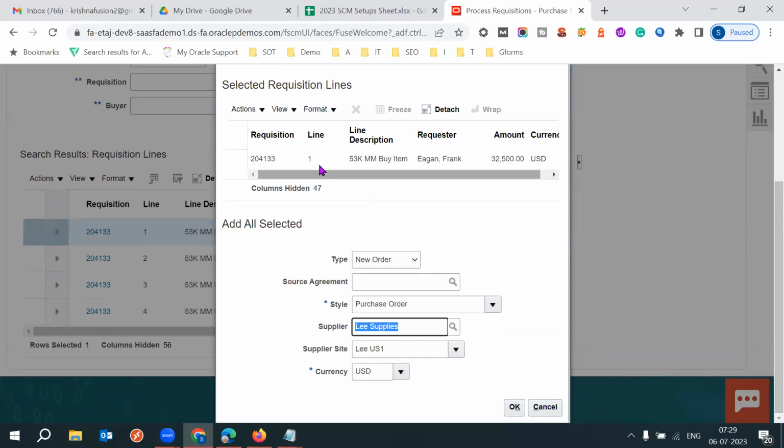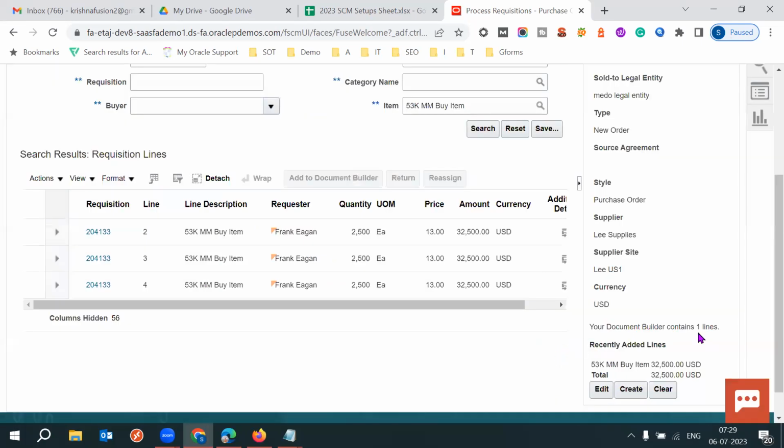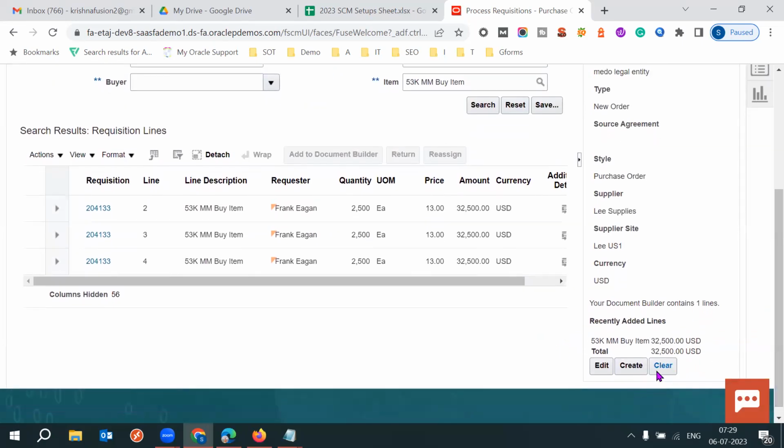Now how many lines am I processing? Only one line. If you want to process all the lines, select all the lines and then add to document builder. But I just added only one line to the document builder. Click on OK. This is kind of auto create functionality in EBS. And click on the create button. This will create a PO automatically from the requisition. In case of EBS, it's called auto create functionality.